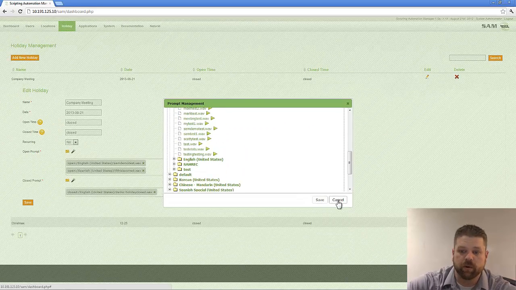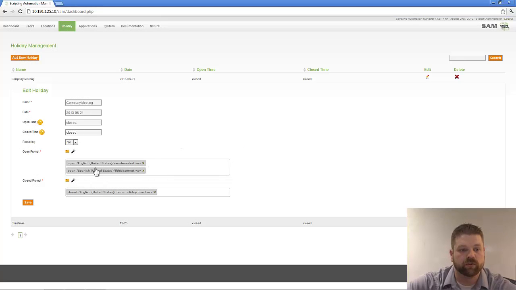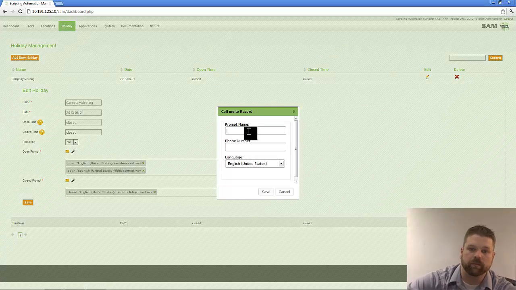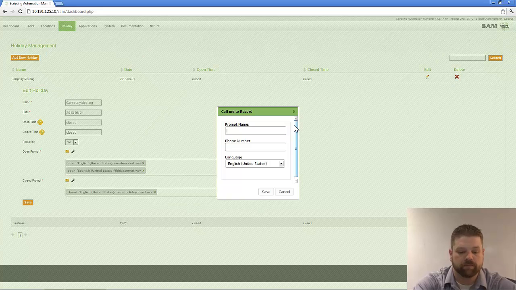So once I've selected the prompts I want, I can click Save there. And you'll see those prompts are listed in the open prompt window here. One for English, one for Spanish, and the name of the prompt. The other option you have here is to record the prompt. When I click this button, a window is going to come up with several options. Give it a prompt name. I'll call it Samvideo Test 2.